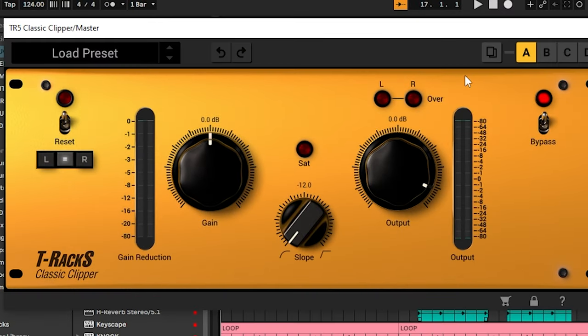Third is I added a clipper. You can use any clipper in your own DAW. For example, in FL Studio you have soft clipper. I use the soft clipping setting on Classic Clipper, and that's it. I don't usually increase the gain, but yeah, if your mixing level is low, then you can always crank that up.